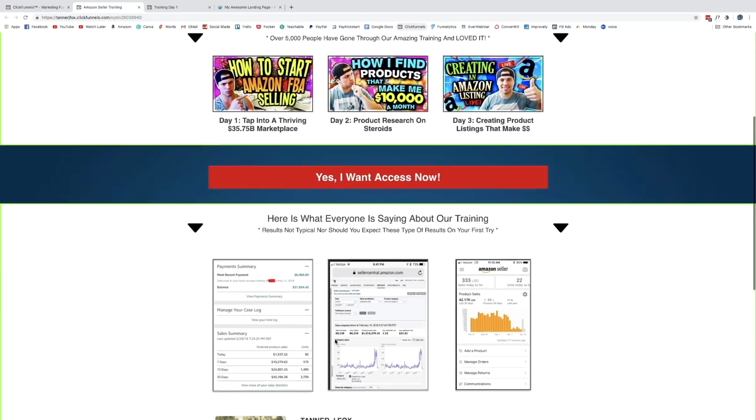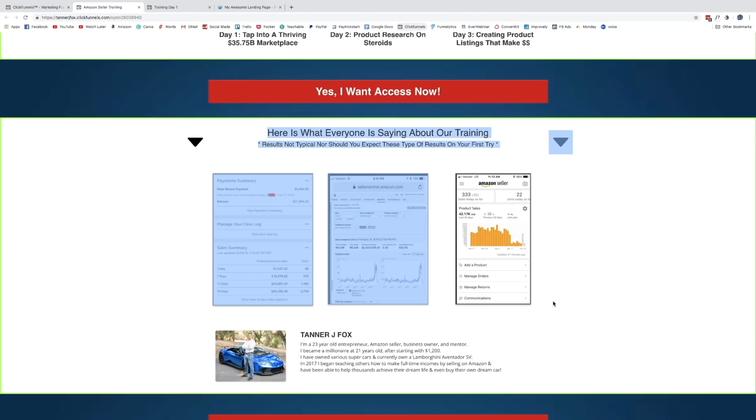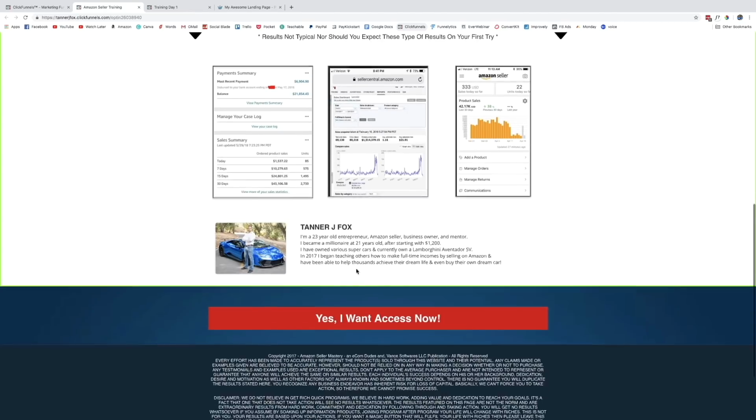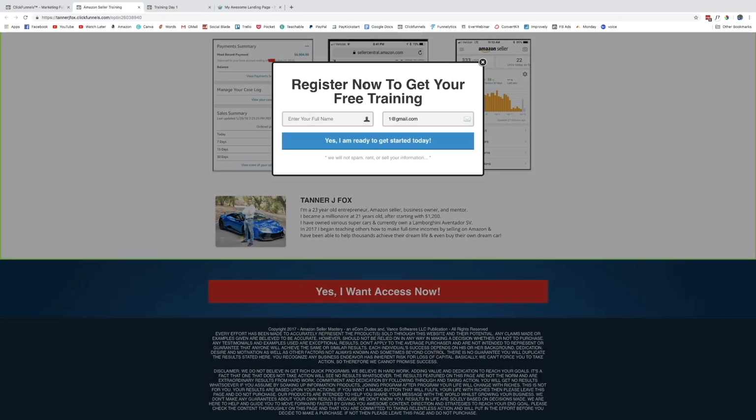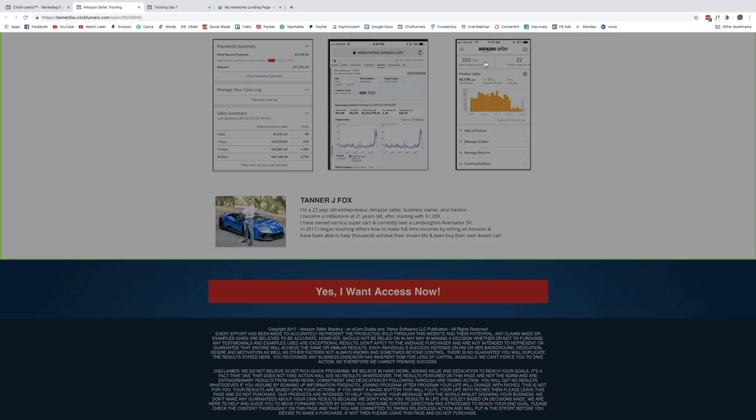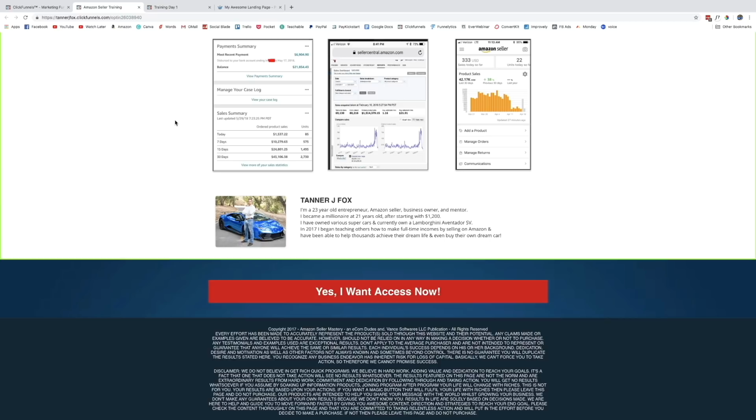And then the button again, and then some social proof down here with some results, a little bit about me, and then another button. And if they click yes, I want access, a pop-up comes up where they can enter their email and their name, click start, and it will send them an email, and they can be sent to the first training video.